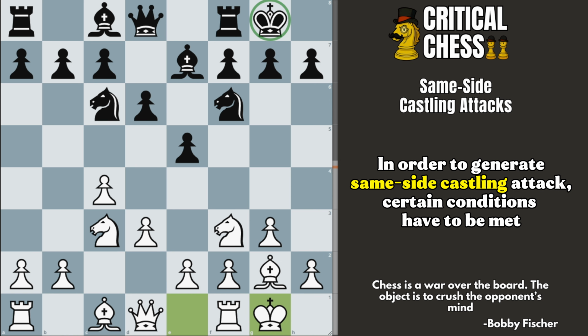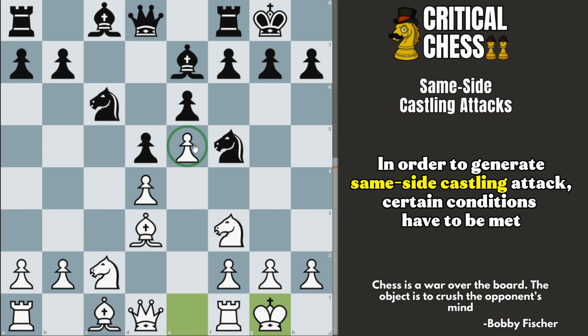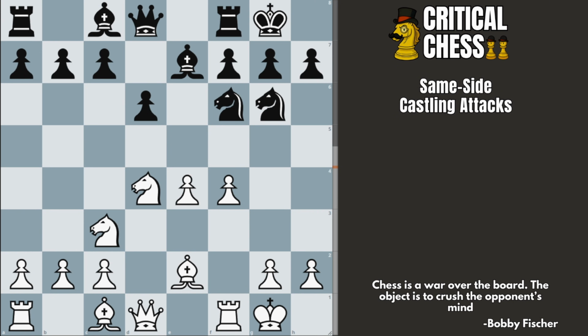But let's go back to this position. In this position, you have space, therefore you can launch an attack. In this position, you have space, therefore, once again, you can launch an attack. So make sure you remember this detail and make sure that the conditions are correct when you decide to launch a same side castling attack. Okay, let's continue looking at this position.